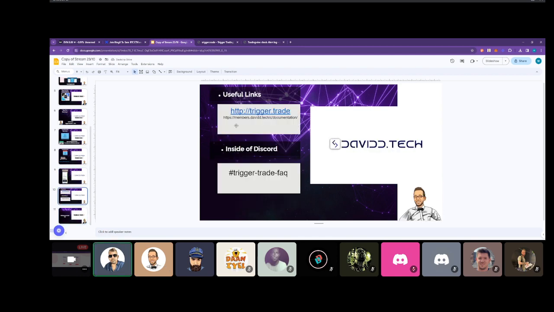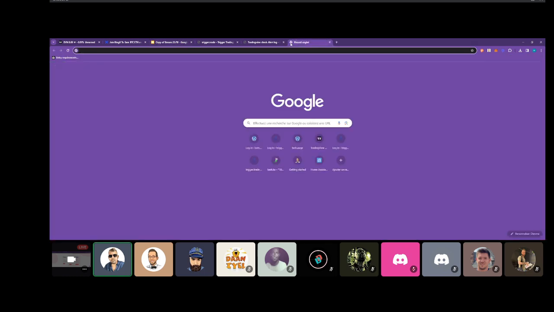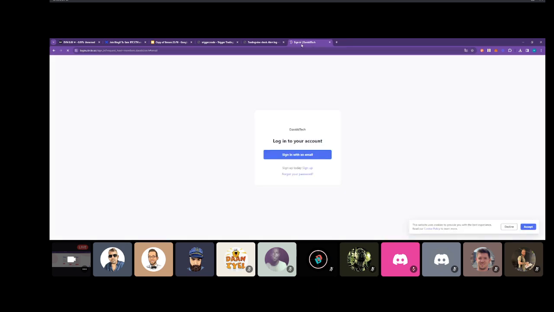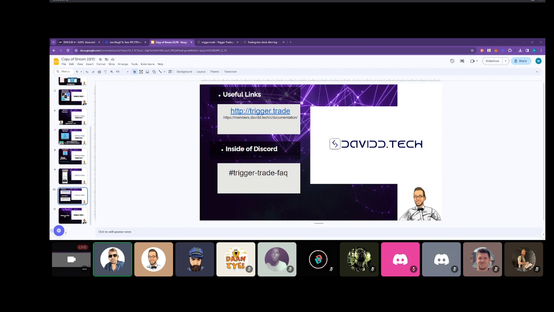Of course, you've also got the useful links for Trigger Trade. So for setting up the bots, you've got an FAQ inside there, and you also got now inside a members.david.tech area. Let me just go and log into that website quickly, and I'll show you. See if I'm logged in or not. Just let me take off screen just 2 seconds so I can log in.